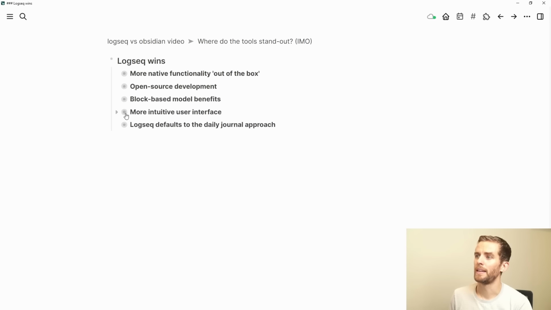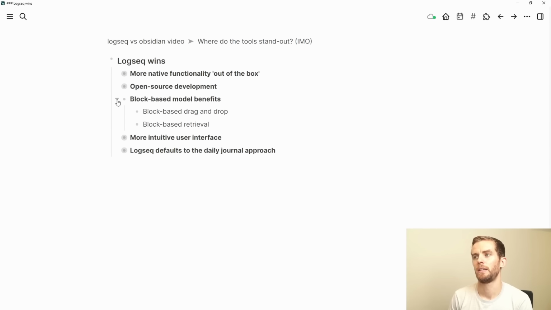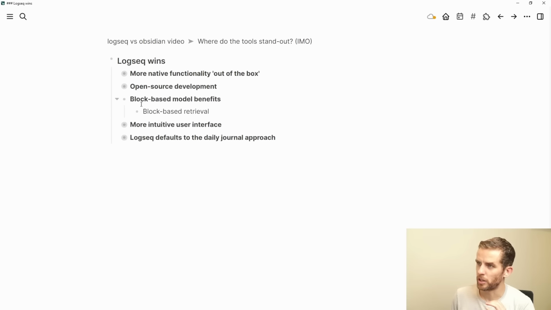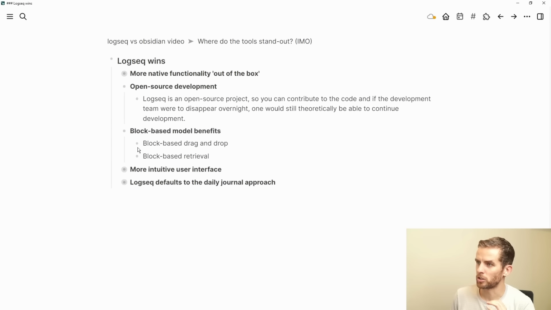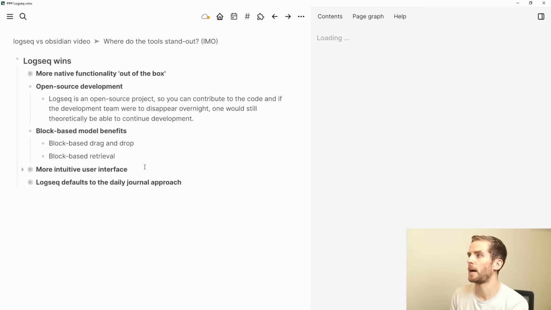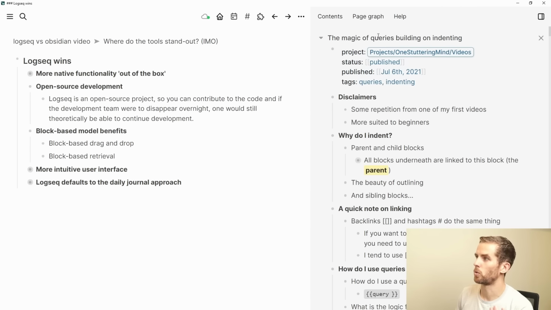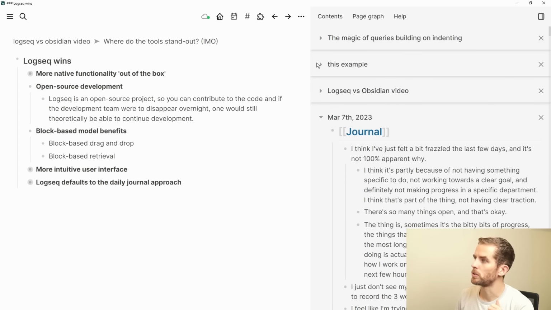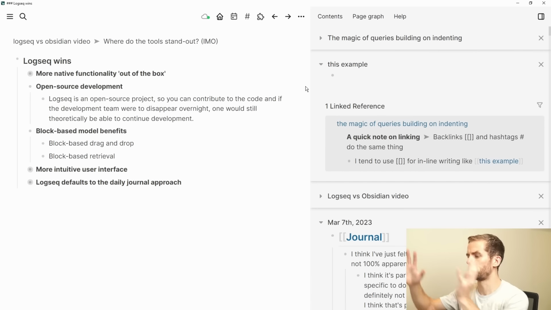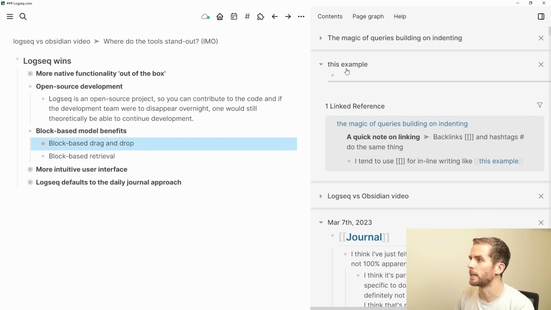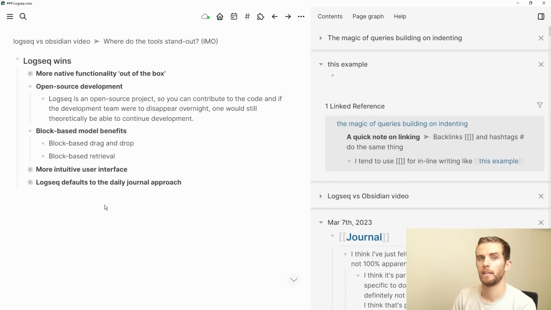Okay, so the next thing is the block-based model benefits. It sounds almost trivial, but the block-based drag and drop, so the ability for me to drag and drop that block over there and drag and drop that block over there, is a game changer for me. I still have not cracked how to do this in Obsidian, so if you know how to do that, please comment below. But what this means is that if I open up the right sidebar, that was using the shortcut escape TR, and if I want to move a block, for instance, to a different page, I can literally click that block over there and drag and drop it. Okay, I didn't actually drop it there. There we go.